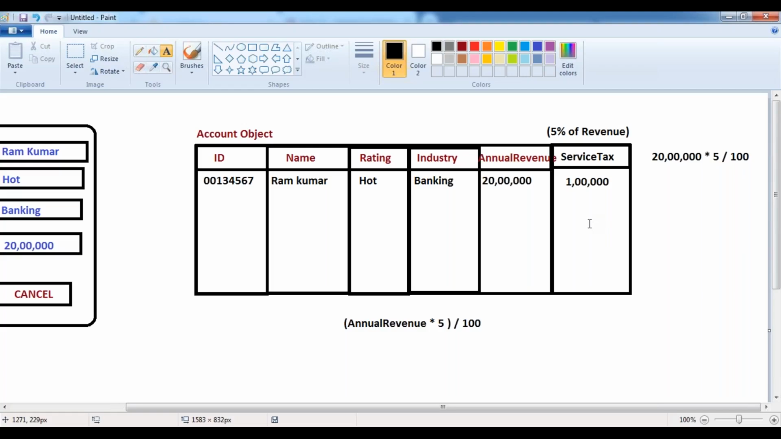Yes, right, correct. Because here, if I'm changing this annual revenue value from 20 lakhs to some 50 lakhs, automatically the formula will be recalculated. That new value will be placed inside this service tax. Okay, so whenever you are changing this annual revenue value, then again recalculating that formula, it will be placing that value inside that field automatically by Salesforce. So the formula will be getting recalculated automatically.